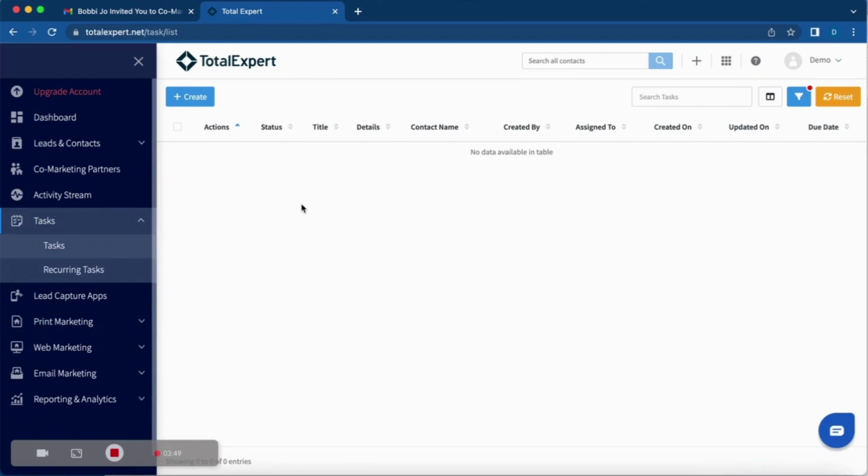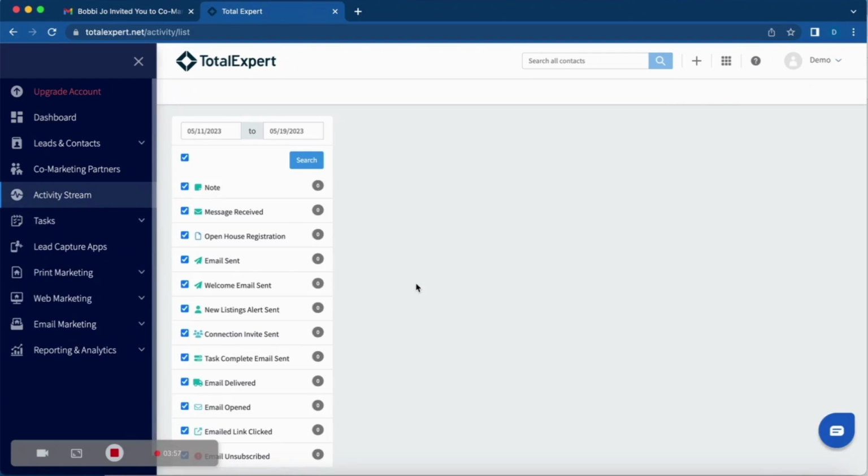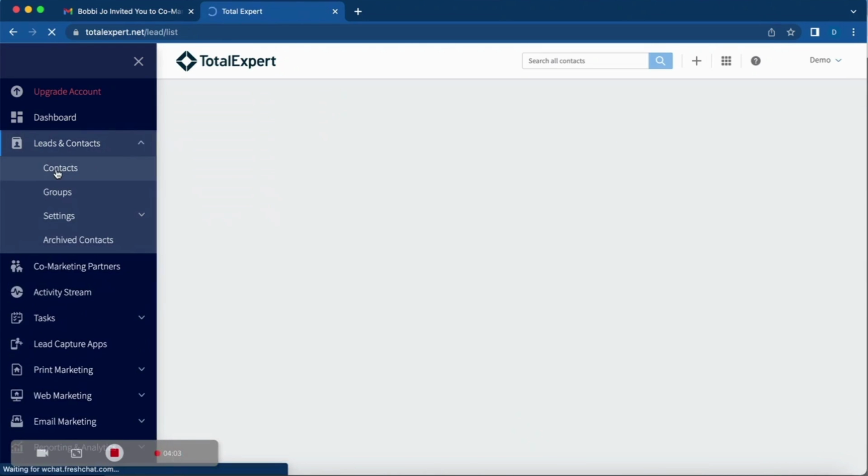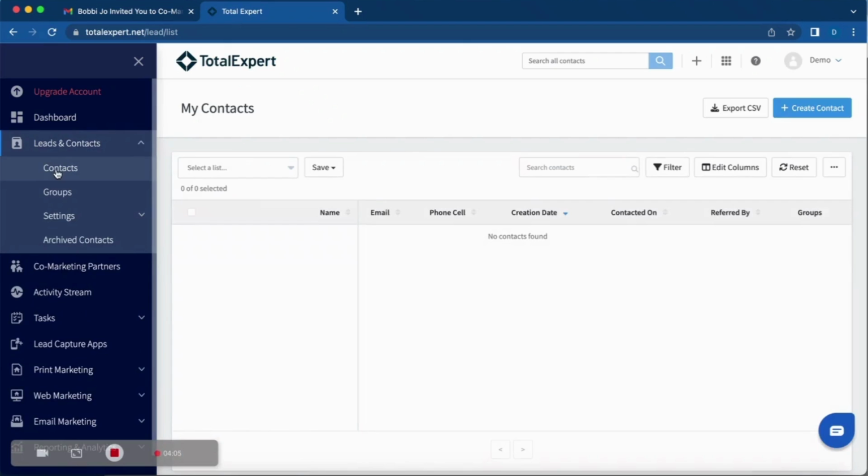And then also you can keep up to date with things that you need to do by creating any tasks if you want to do that. You'll also be able to see your activity, things that are happening in your account through the activity stream. And again, manage your leads and contacts through the leads and contacts page here. So again, you'll have the ability to see all your contacts in here, and you can use it as a CRM as well. So you'll have all your contacts in here, and then you can keep track and you can group your contacts as you wish.